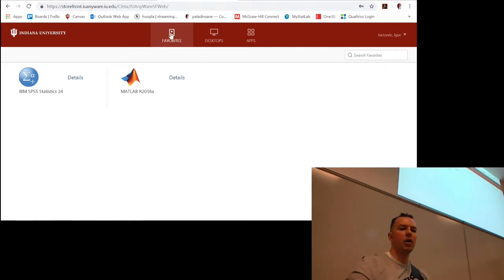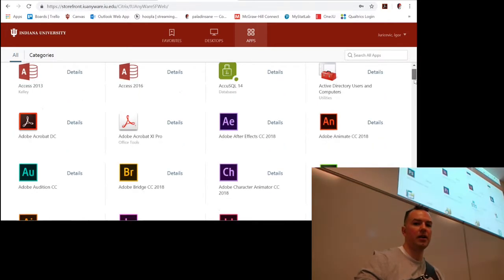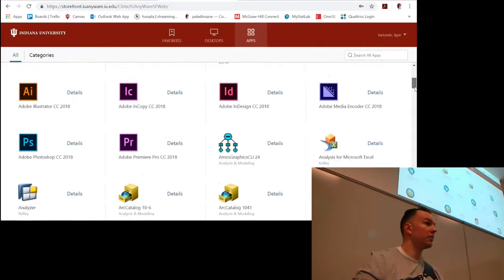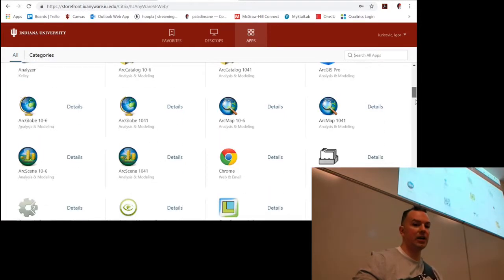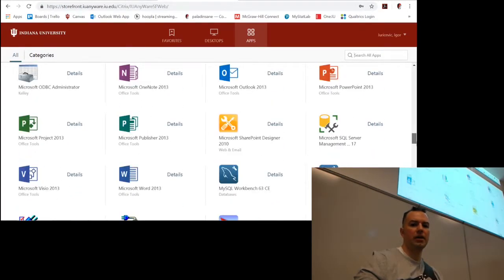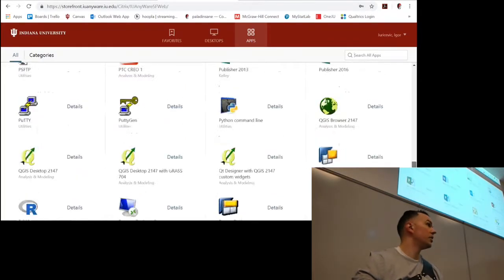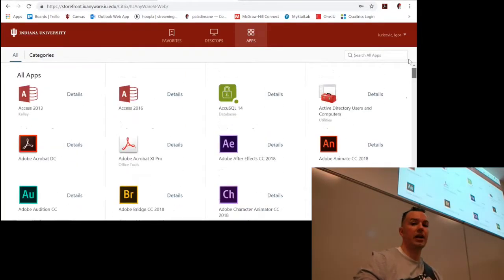What you want to do is go up here, where it says apps, and click on that. It will take you to a list of all the apps that they have. Now, as you can see, there is a ton of programs here that you have access to for free. As long as you have an internet connection, you can log into IU Anywhere and use all of these on your computer at home or anywhere else you have an internet connection.